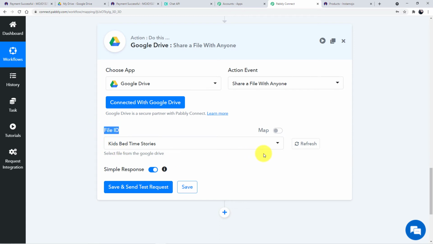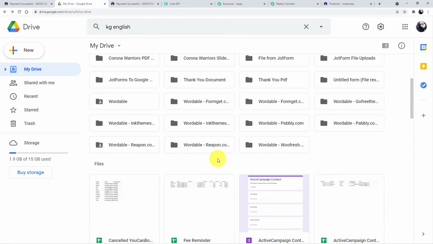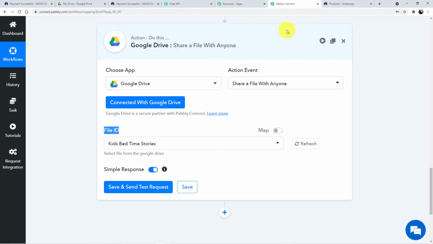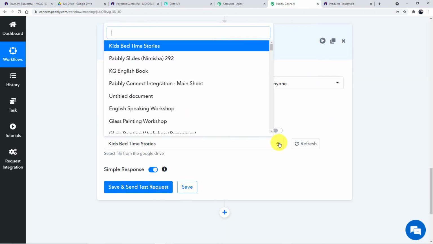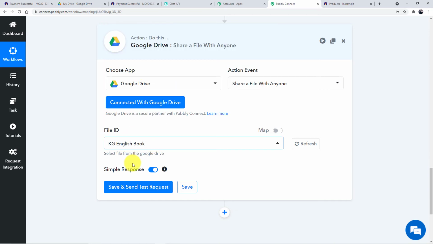Now basically you just have to map the file ID, the file which you want to share or send to the person making the payment or purchasing your product. Since Pabbly Connect is connected with Google Drive, all the files present in Google Drive will be reflected here. Let me show you. There are a lot more files in my Google Drive and they are reflecting here. Let me click at this option and show you. Okay. But since we are selecting the file as KG English book, this is the file that I'm going to select and proceed further.